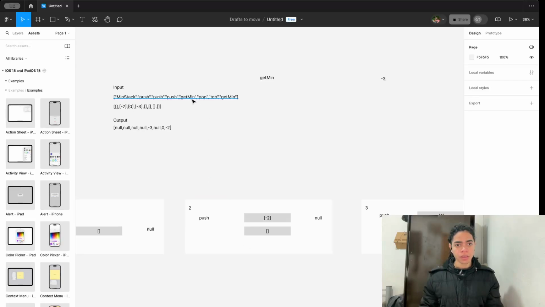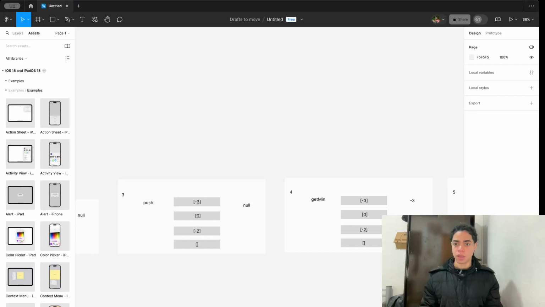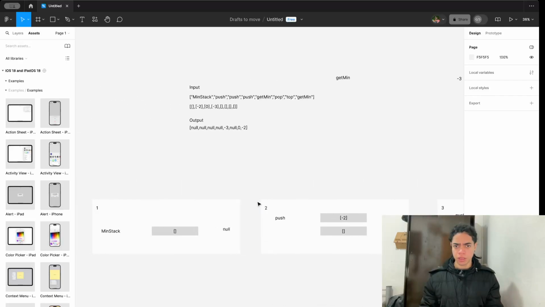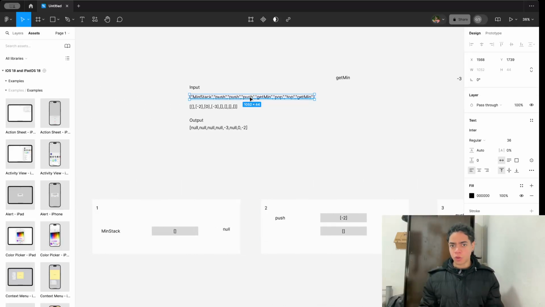You get B, pop. Pop doesn't return anything. That's quite interesting. Pop doesn't return anything, really. You got push. You got get B. Pop doesn't return anything.